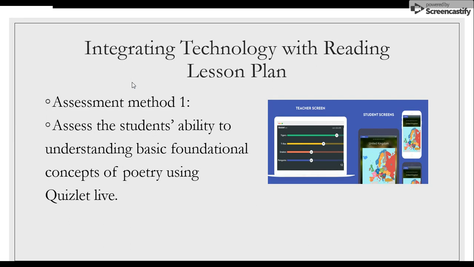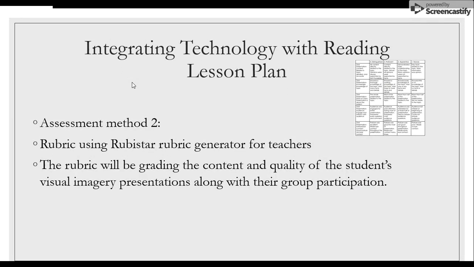And I'll grade them on 2 methods. So 1, Quizlet Live to make sure they understand the concepts of poetry and the basic understandings. And then 2, I'm going to actually use a rubric using the Ruby Star rubric generator for teachers, and rate them on their quality and content of their presentation.